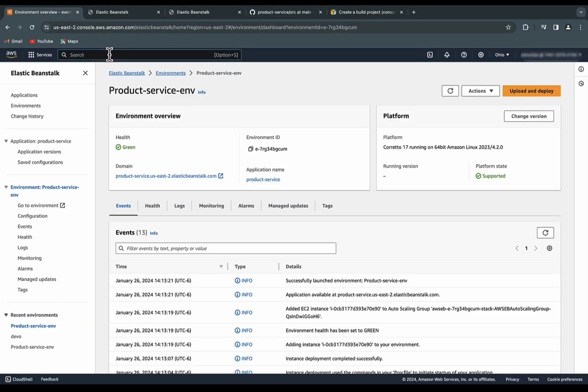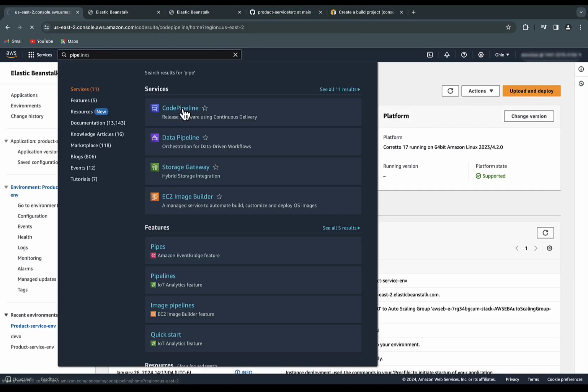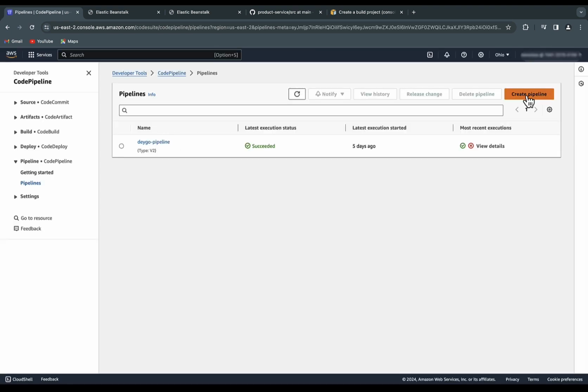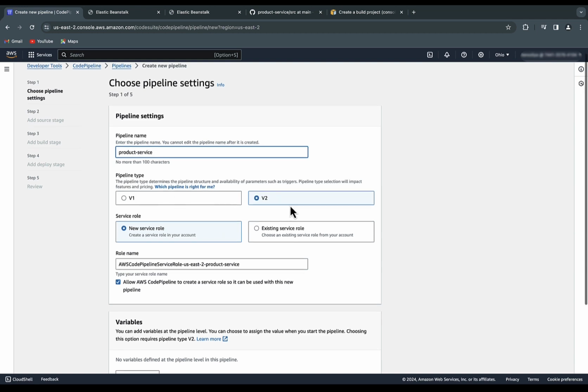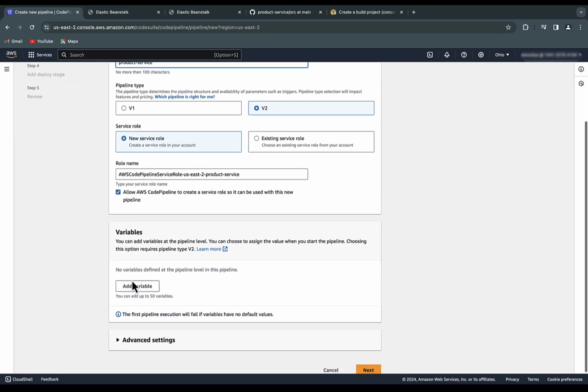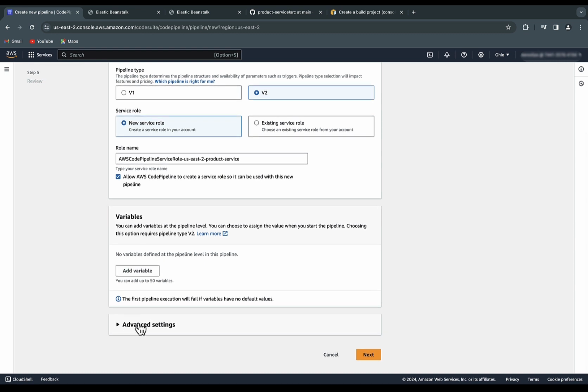So if you come here, CodePipeline, click on create pipeline. I'm going to call it product service. Pipeline type V2. Now I'm going to create a new service role and click on next.